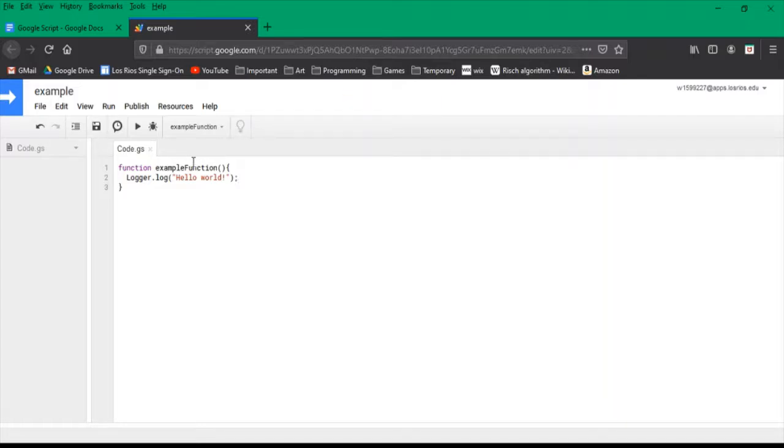So I just wrote what is known as the Hello World program. It is usually the first program most people make in a language, just to see how it works. In this case, we've written logger.log, then open parentheses, and "hello world" in quote marks. And I'll explain what each of these do in the future.